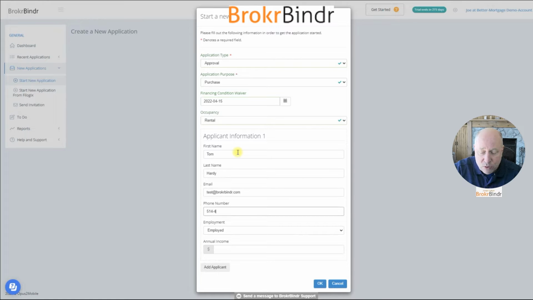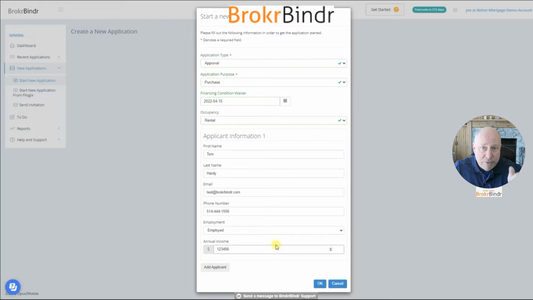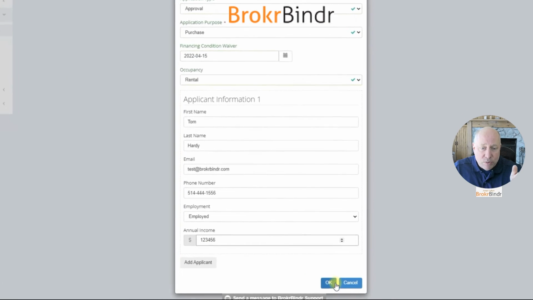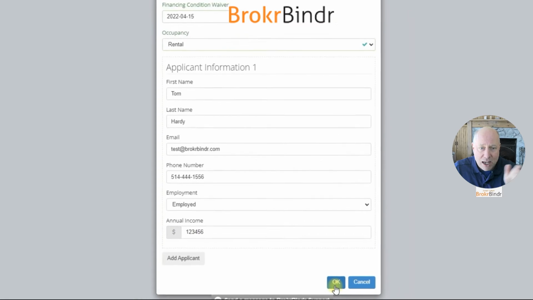And this phone number looks mysteriously like my personal cell. We'll say that he's employed, could say self-employed, doesn't matter. We're going to give Tom an income. So really just filling out this first little bit of information is all that you need to really get started. We could, by the way, click to add a second applicant if we want. Totally fine. For the video, we won't do that right now. We're just going to have Tom alone on the app.